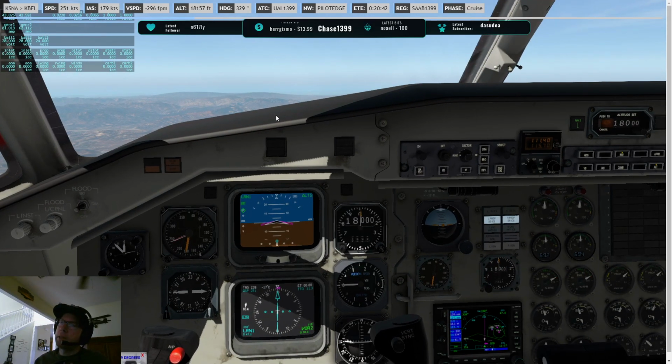But yeah, I'm going to get that CRJ and you'll see me flying that by the end of the month for sure on the new sim. And I bought the sim. I need to update it. I haven't updated that in months. It's probably going to take me all day to update it.